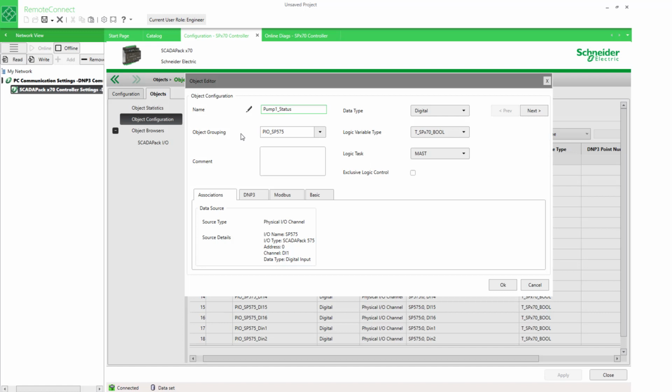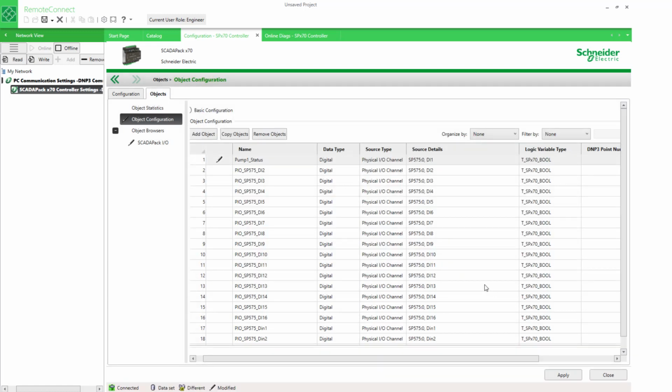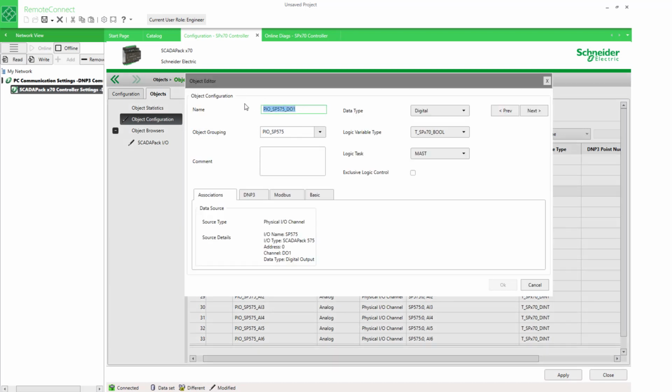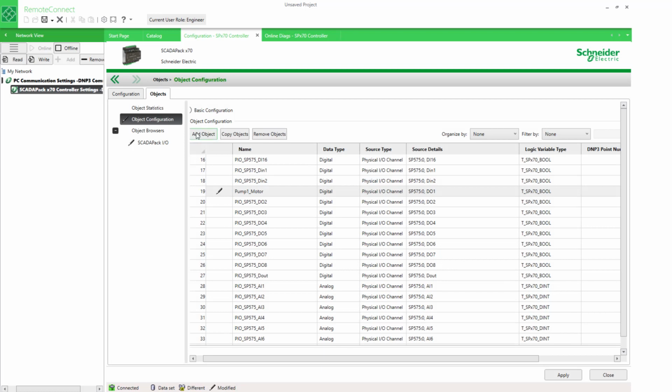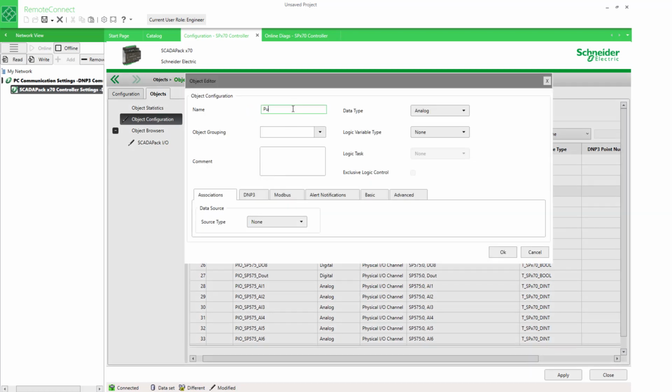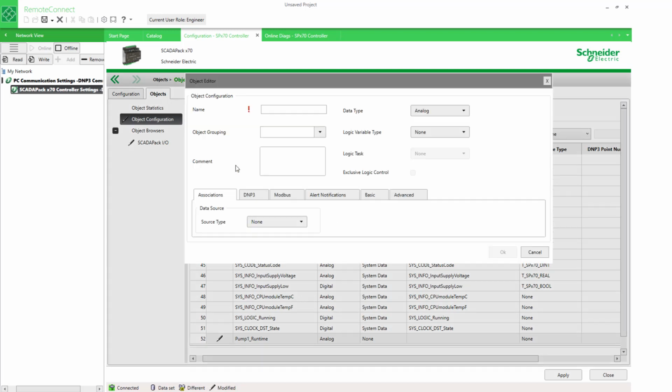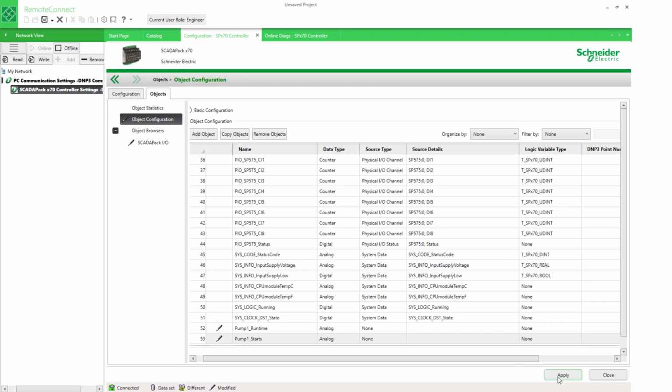If I had a two-pump lift station, let's rename our digital input number 1 as pump 1 status. And I'm going to create an object grouping called pump 1. And then the digital output that controls this pump 1, I'll rename it pump 1 motor, and I'll also put it in the object grouping pump 1. Now if I added some more objects, perhaps runtime, I'll also put it in that object grouping. And motor starts. So that's pump 1. Apply.